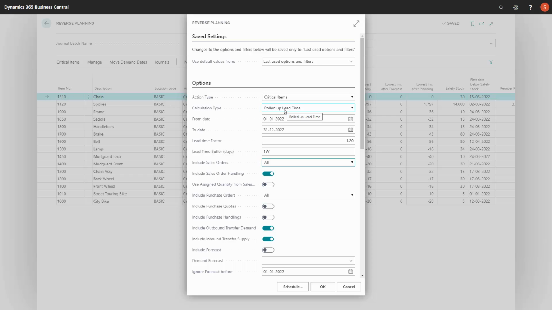So if you use rolled up lead time or lead time, the lead time factor is a multiple of the lead time, and then it adds a lead time buffer. This means it calculates in different periods per item. The field includes sales orders determines whether to take only released sales orders or all sales orders into account when calculating. The field includes sales order handling determines whether you want to take into account lines that you already calculated and transferred to the sales order handling journal that the salesperson are looking at. If you don't want them to appear again, you can check mark this one.